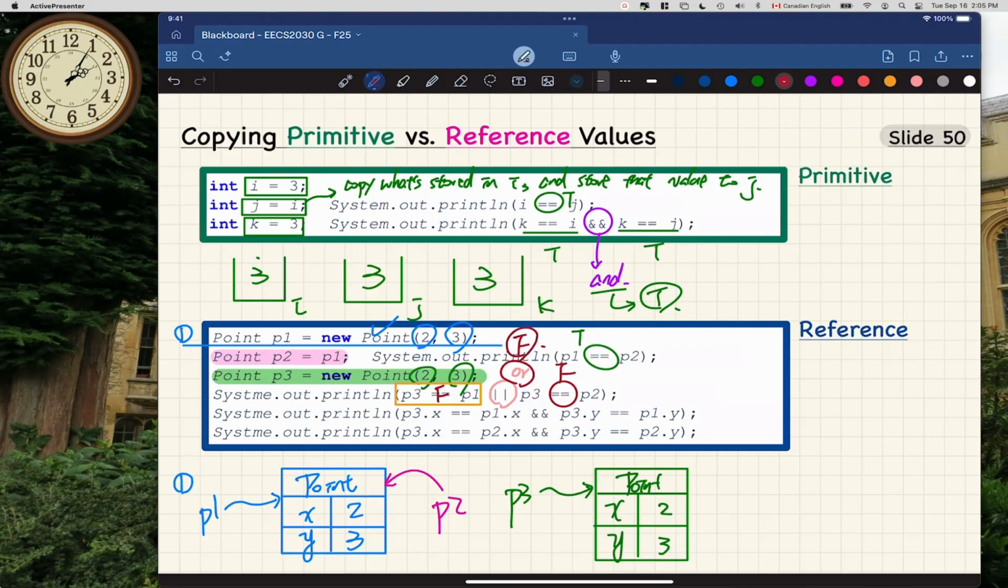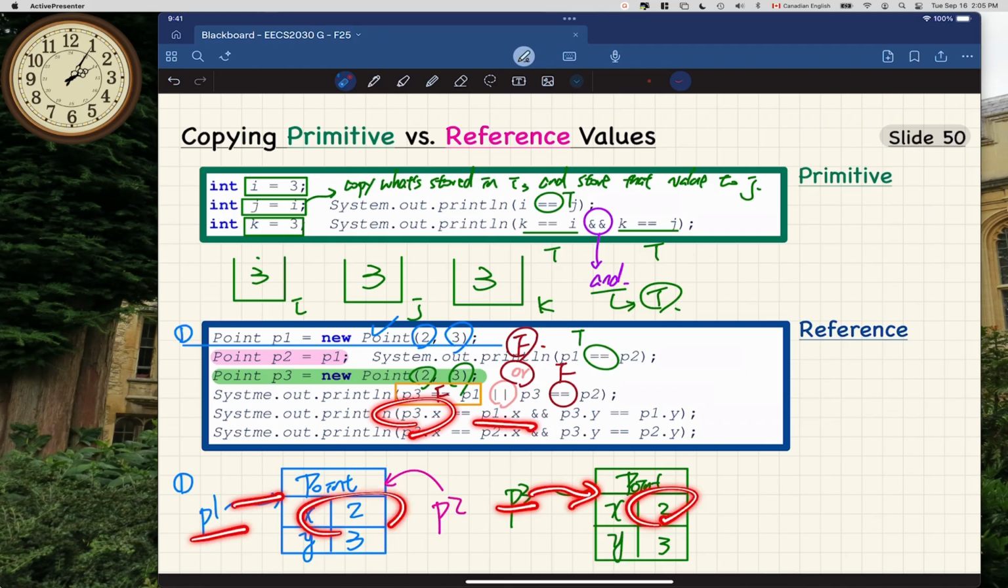All right, you can also try that out for this one here, right? I'll just show you one of them. P3.x, P1.x, 2 and 2, right? Right here. So we got really the same value, but I can go on with the comparison. Once you have drawn the objects, you will be able to compare not just the addresses, but also their contents, right? All right, any questions? We're good?